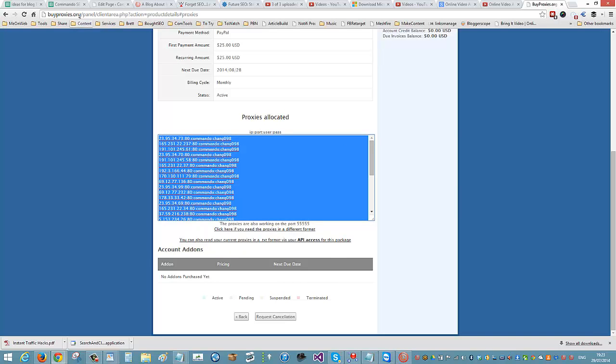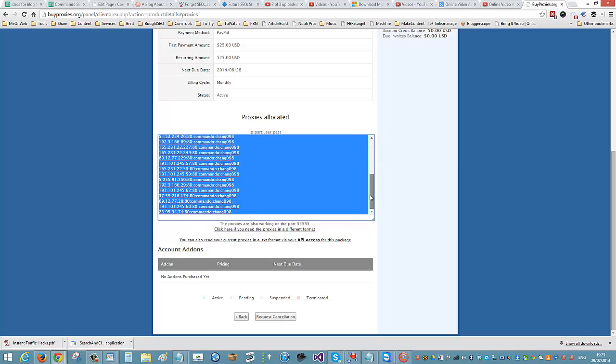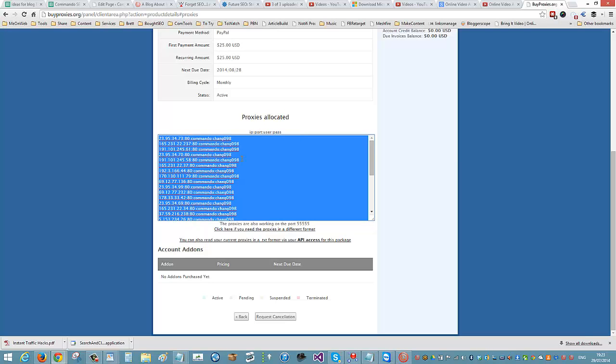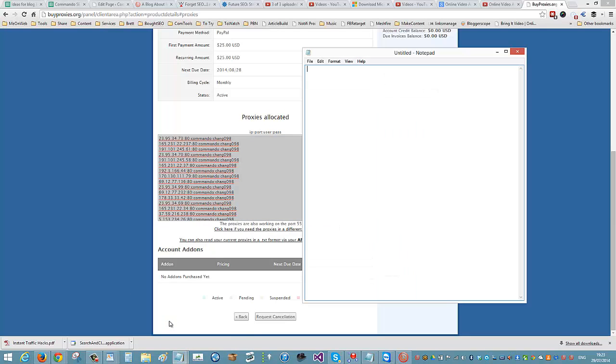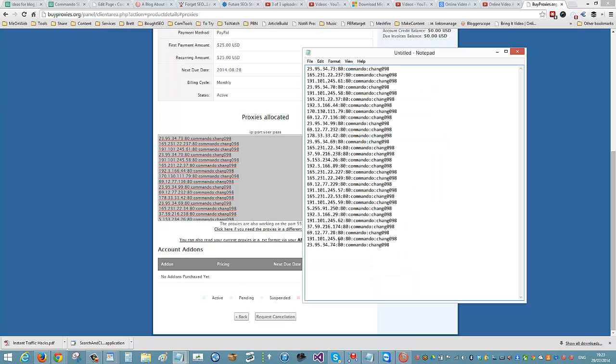And byproxies.org is going to be cheaper than Squid Proxies. That's why I'm using this one. So you can see I'm paying 25 bucks a month, and I think this is about 30 proxies, and I've got a bunch of proxies in Squid Proxies as well. So what we need to do here is open up the notepad file, and we're going to paste in these proxies.